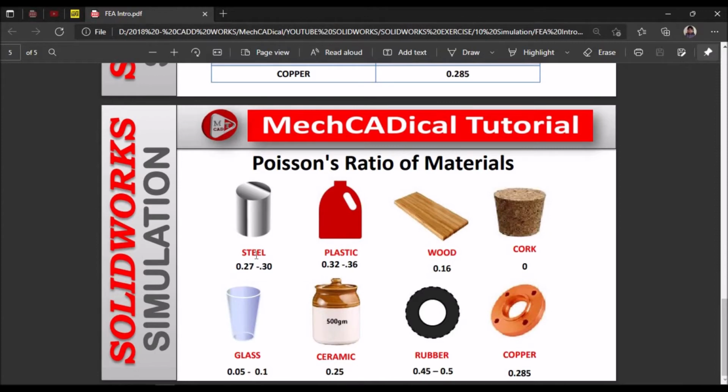So let's see these different materials. Steel is having 0.27 to 0.3. Plastics are having 0.3 to 0.36. Wood is having 0.16, and cork is having 0. Glass is having 0.05 to 0.1. Ceramic is 0.25. See, 0.25 is very near to 0, so it is brittle in nature. Cork also is brittle in nature. Rubber is having 0.5. It is elastic in nature. And plastics and steel lie between brittle material and elastic material. Now copper is having 0.285.